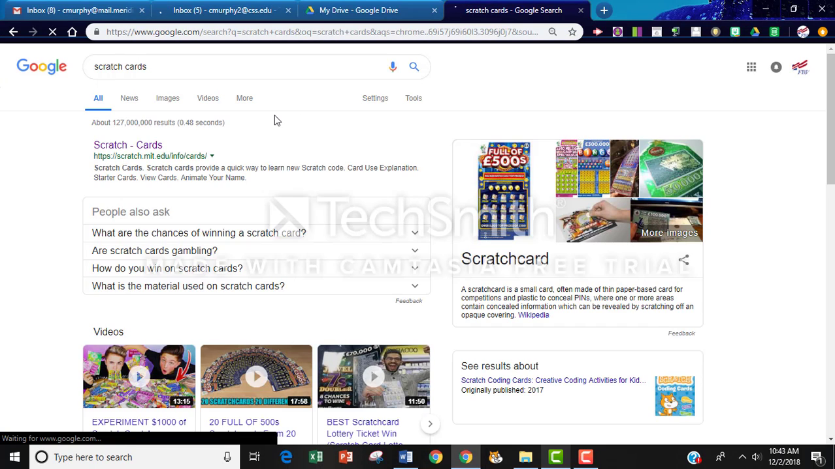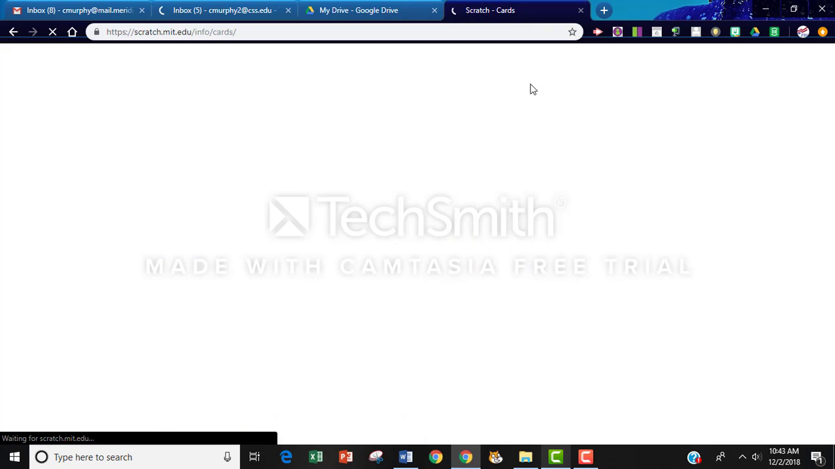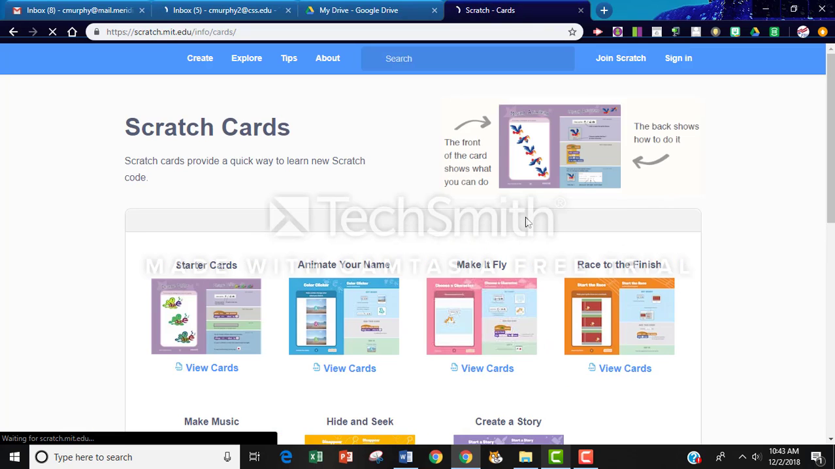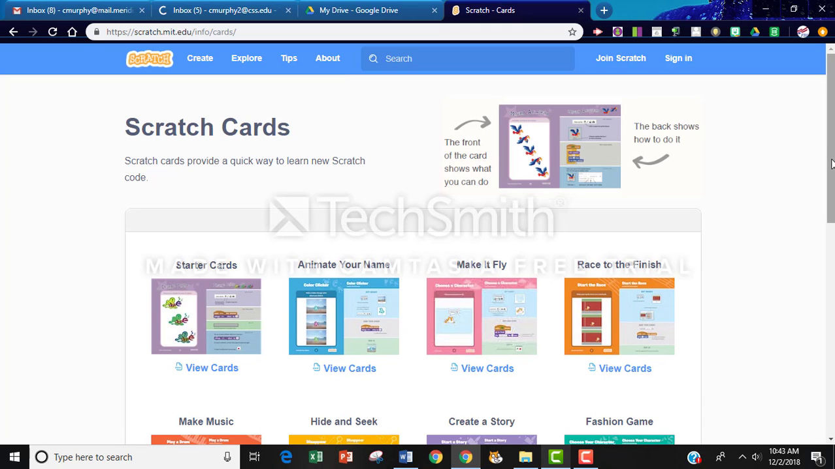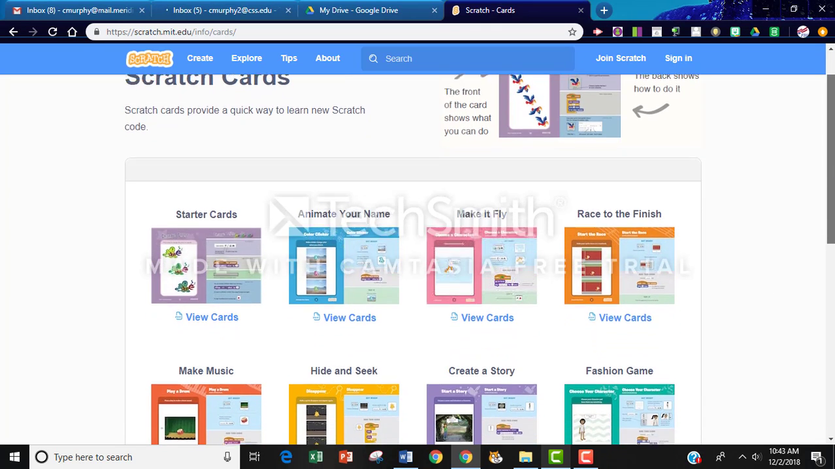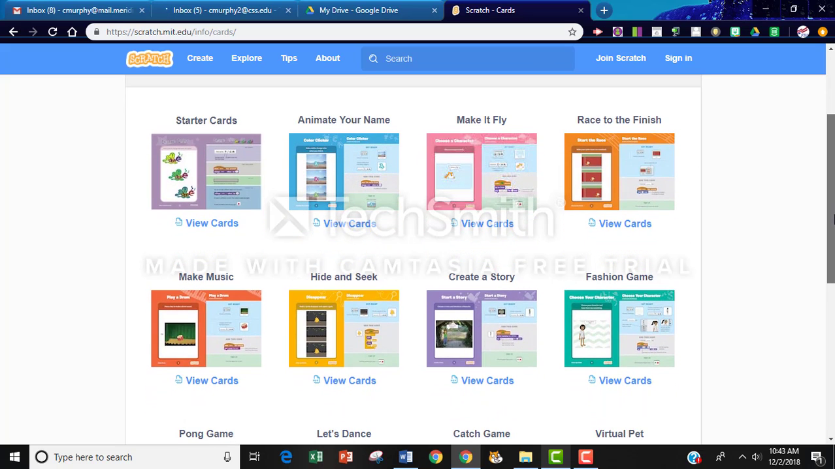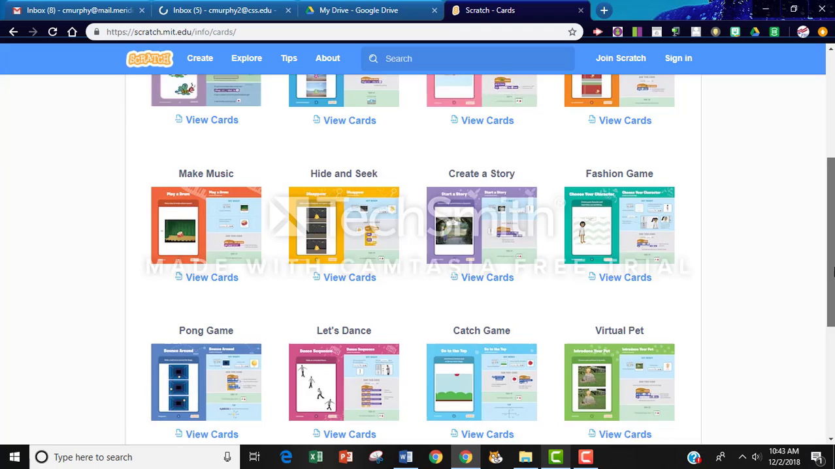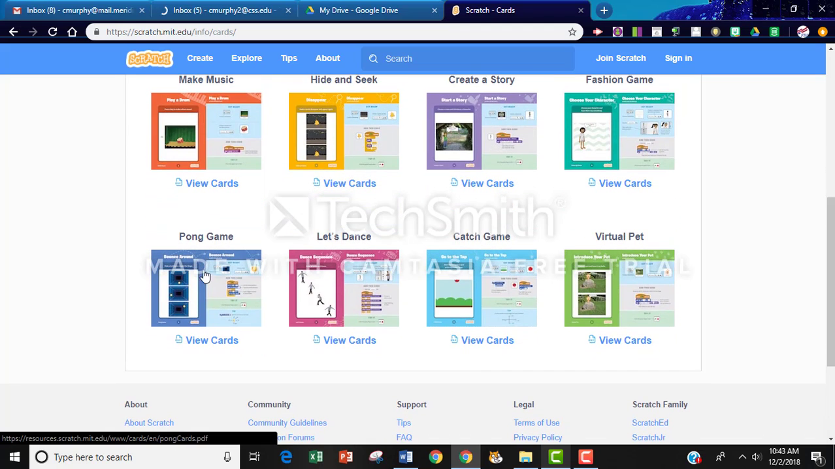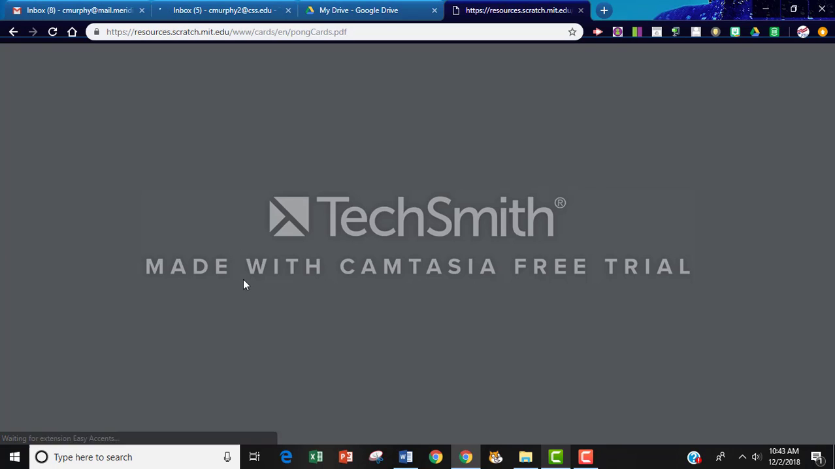and then we are going to click on the link for our Scratch Cards. The Scratch Cards will allow us to look for different themes for our project. So when I'm at my Scratch Cards, notice that I can learn to animate my name, make it fly, race to the finish, all the way down to Pong game. I can click on the Pong game. Let's say this is the one I'm going to do.